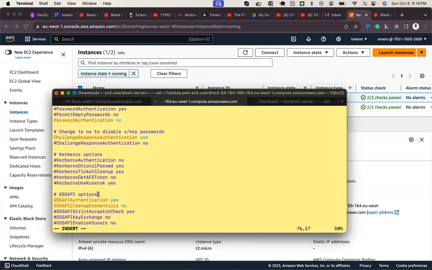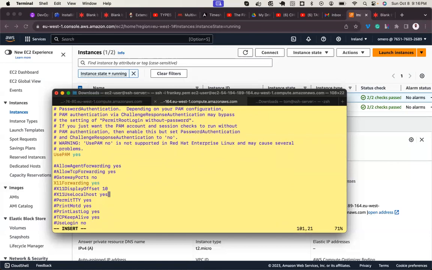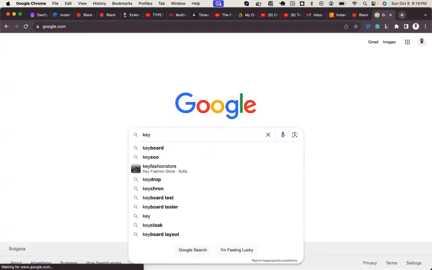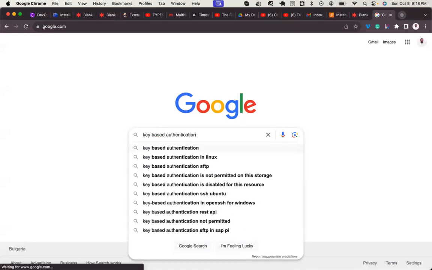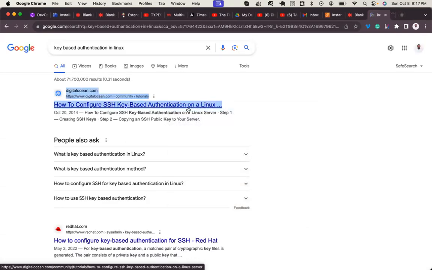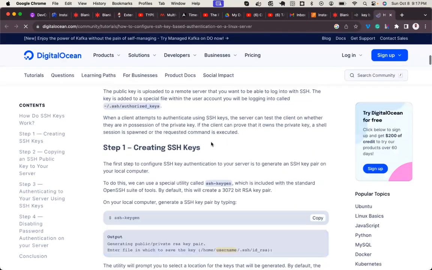All right, guys. All right. Let's I'll get that parameter because it's not supposed to ask for password. It's not supposed to ask for password. Well, let me look up something. Enter. Key-based authentication in Linux. Let me look up something. Let me check something. Let me check something briefly.